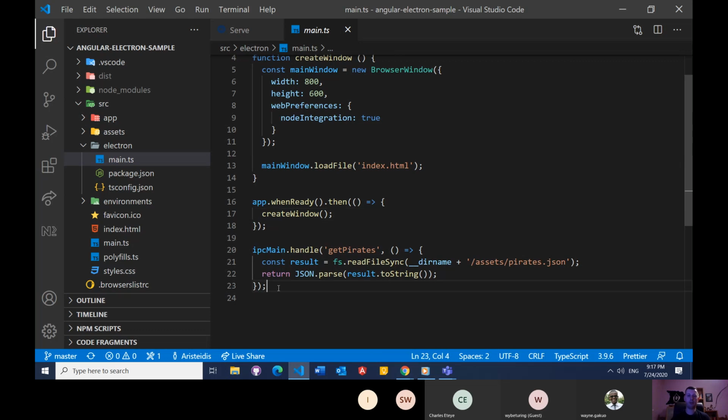And then on the bottom, we use the ipcMain object to create an event listener called getPirates, which actually reads the pirates.json that we saw earlier from the file system using the fs library, and returns it as a list of strings. It is the same process that the HTTP client does, but this one is reading it locally from the file system.